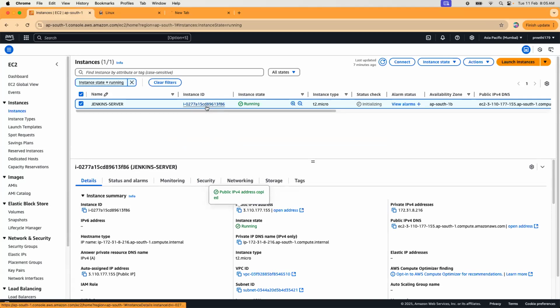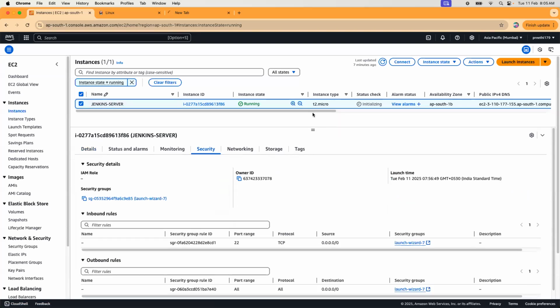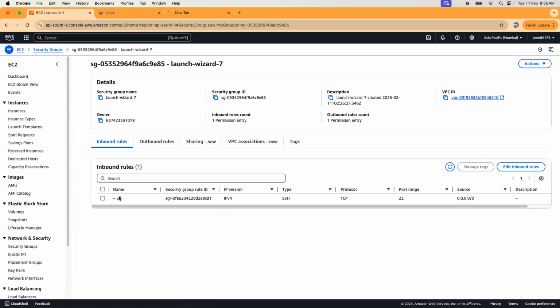How do you open that port for this EC2 instance? Select this one, go to Security. This is actually an AWS concept. You will see the security groups, and here you will see inbound rules. Inbound rules means allow incoming traffic. Only port 22 is allowed for SSH connection. SSH works on port 22.